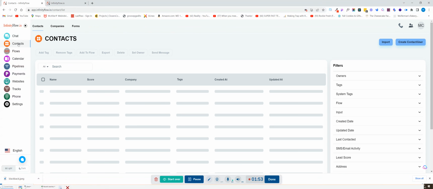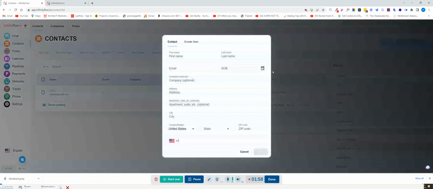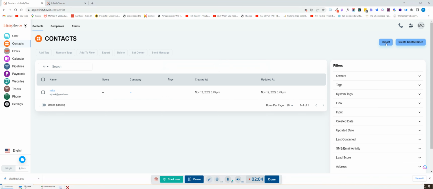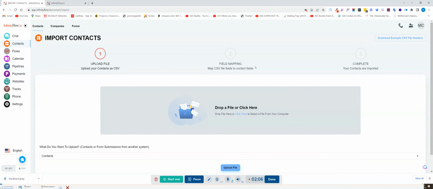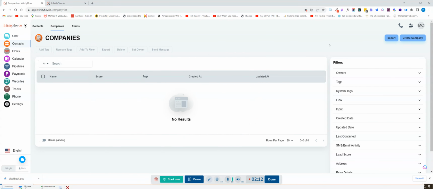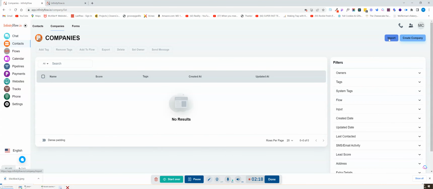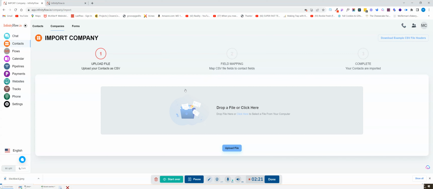So here's your contacts next. You can create contacts here. You can add them one by one and submit, or you can import them using a CSV file. You got your companies here. You can create your companies, or you can import the same way you created your contacts, through CSV.